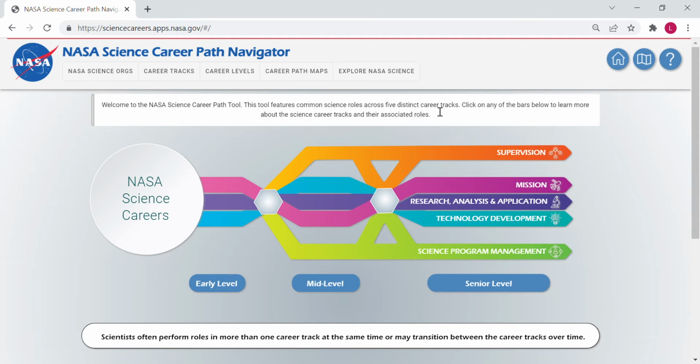All right, so this graphic here, you see there's 5 tracks: supervision, mission, research analysis and application, technology development, and science program management. If you hover over any of these titles, it's going to open up and give you a brief summary of what that track entails.